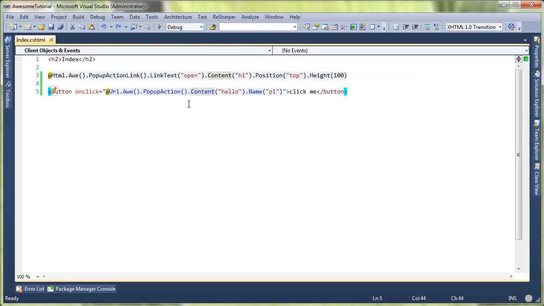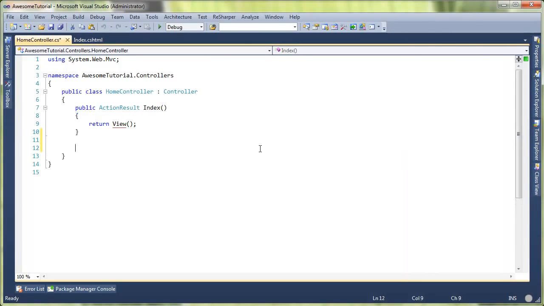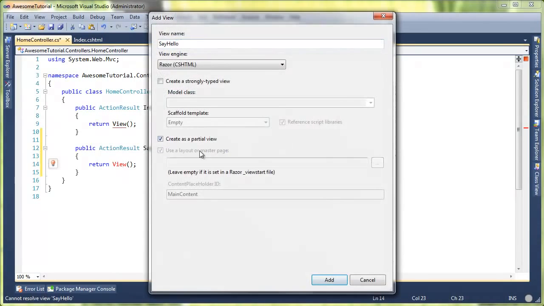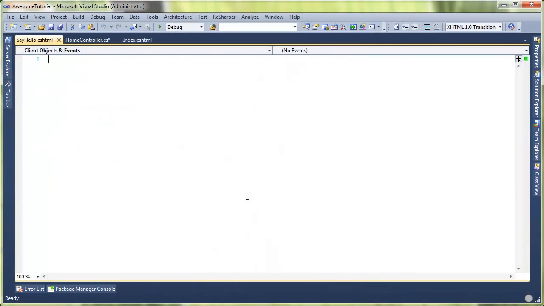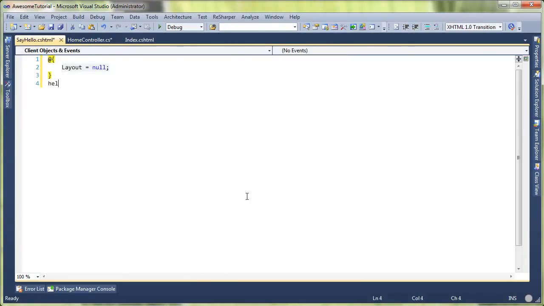Besides specifying static content, we can also specify the URL to an action from where the content is going to be retrieved via Ajax. So let's first create an action from where we are going to retrieve our content. SayHello, add a view. Let's make sure it doesn't use a master page. And say hello, this content was returned via Ajax.